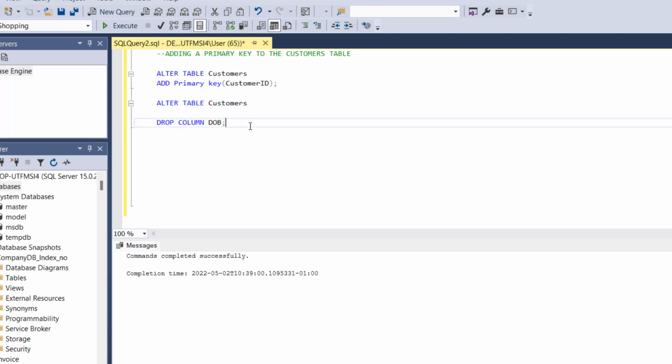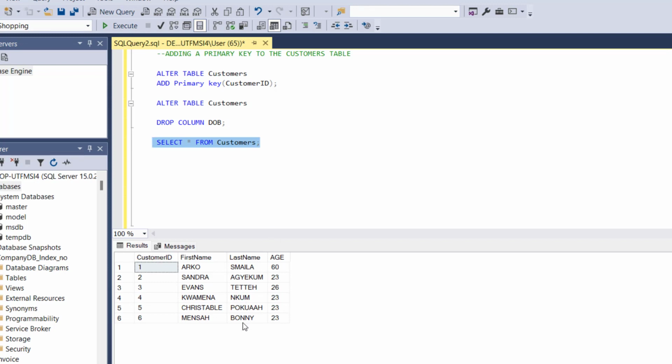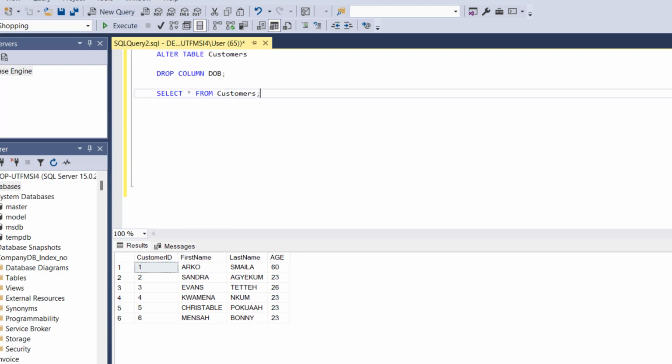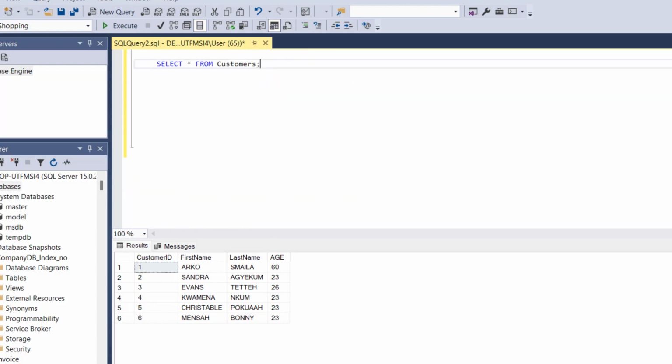So this time around, let us move on to select star from customers. Now we've dropped it successfully. So now you can see that the DOB field has been removed from the customers table. So that is how to alter table, by setting a primary key and then also by dropping some columns. Okay, as we move ahead, we shall be looking at how to drop a whole table.